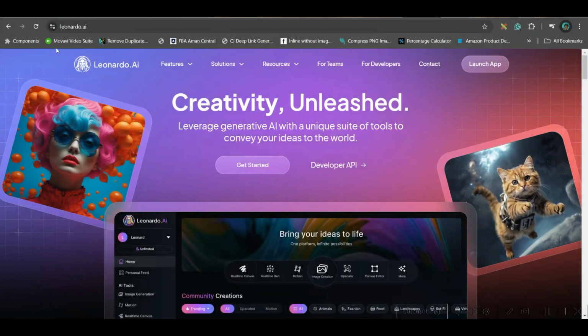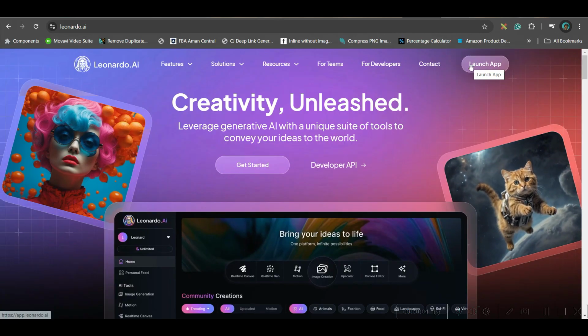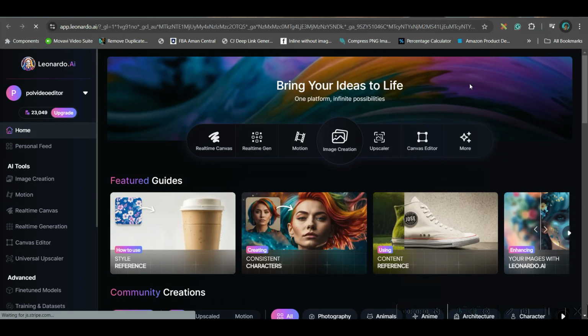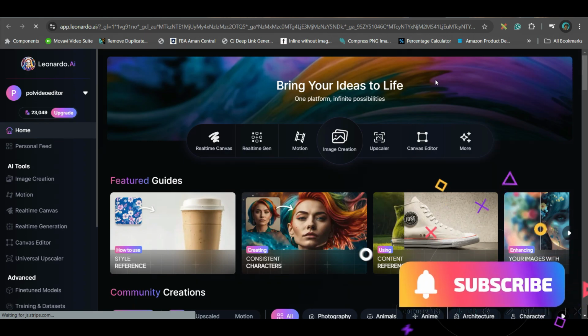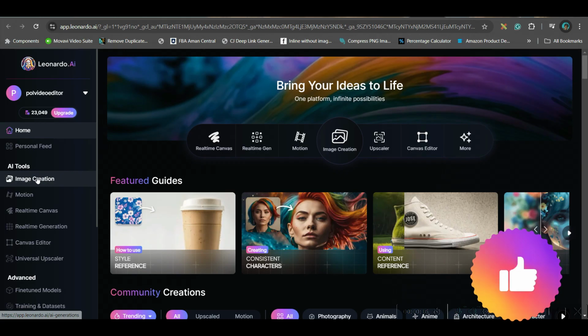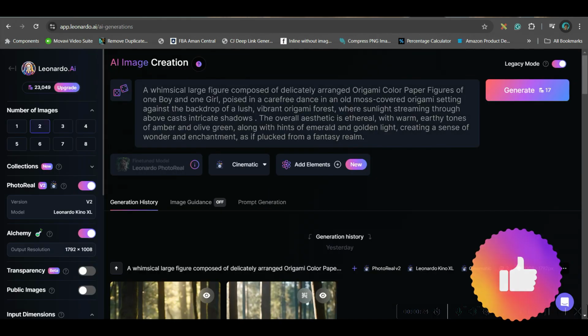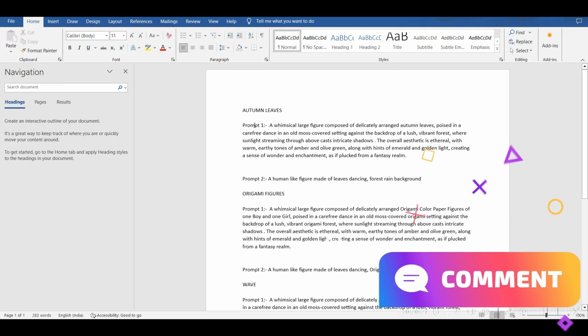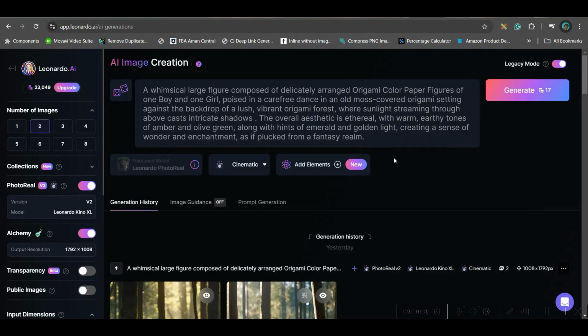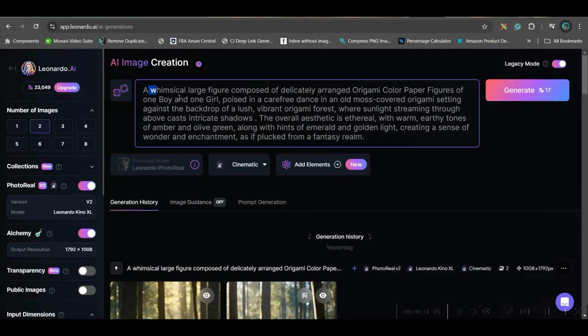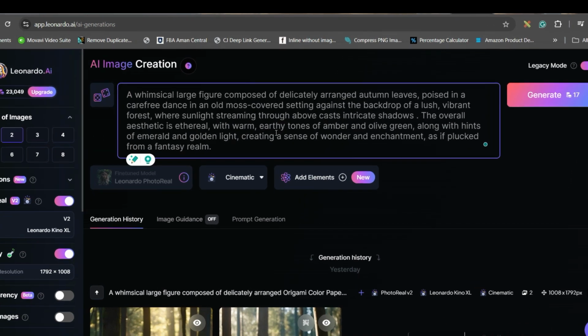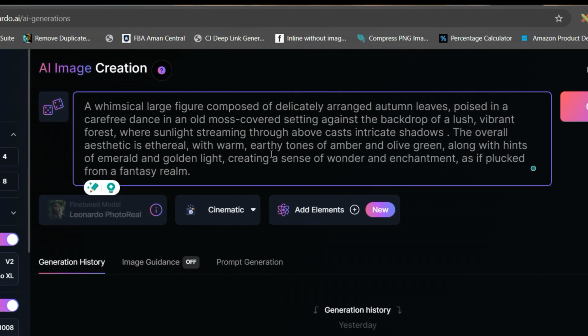Step 1, go to leonardo.ai and go to this launch app option. Here you will get 150 coins every day for free, and you can also use these videos for commercial usage. Once this dashboard opens, go to this image creation option, and here I will be pasting one prompt. This prompt you will get in the description. Now I'm going to show you where exactly you should be making the changes. This exact prompt I'll be leaving in the description.